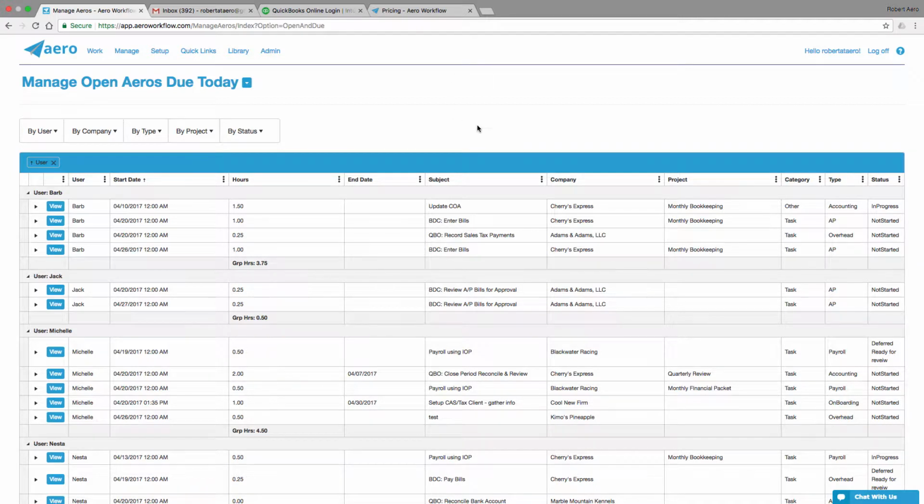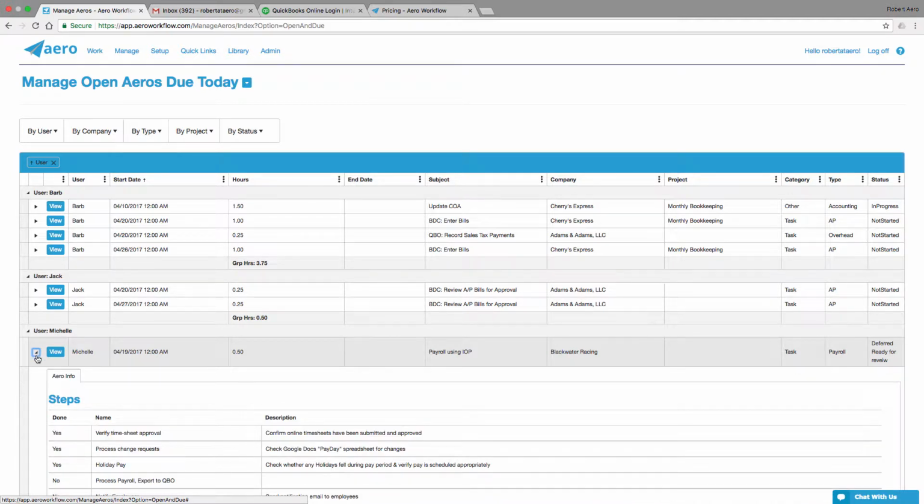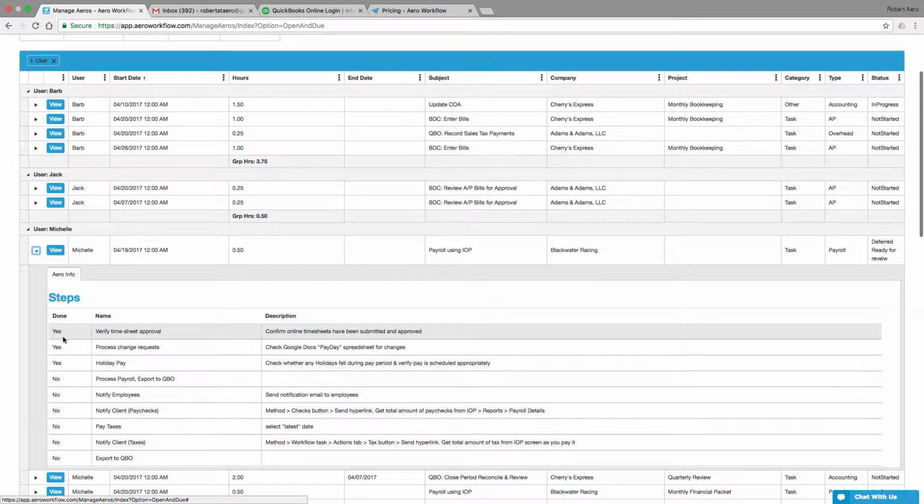I can see a lot of information on this screen. If I want to click into one of these arrows to see the progress or any notes that the team member has made, I can click the black arrow to the left of the View button and see, for example, what steps have been checked off. If the team members made any comments here, I can read those as well.